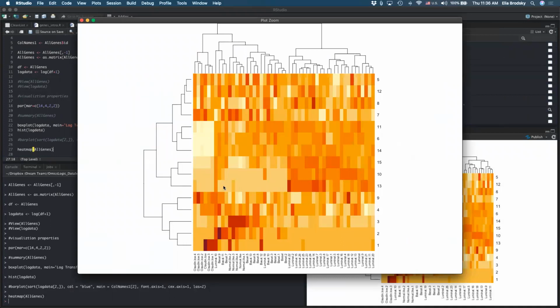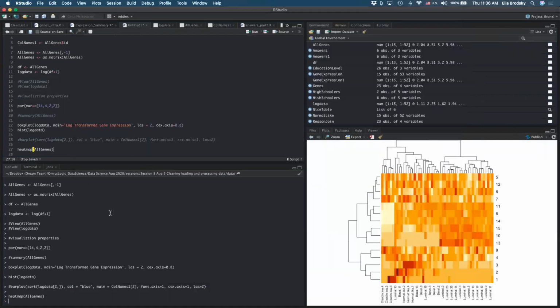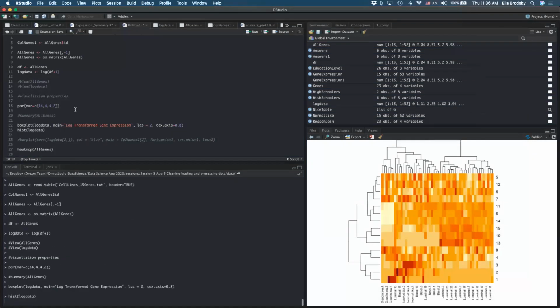And so what two main groups do we see here in terms of our samples? What two major groups are there? As you're thinking about this, I'm just going to change my boundaries here.